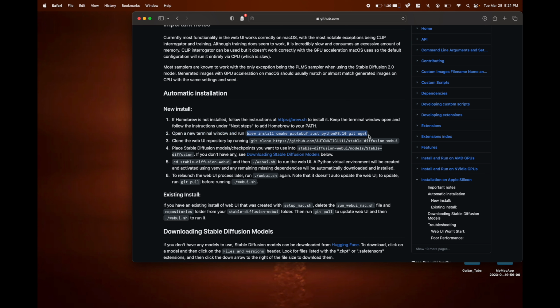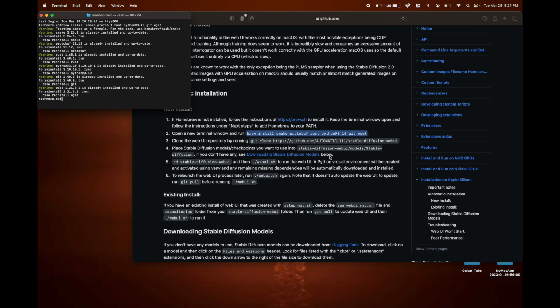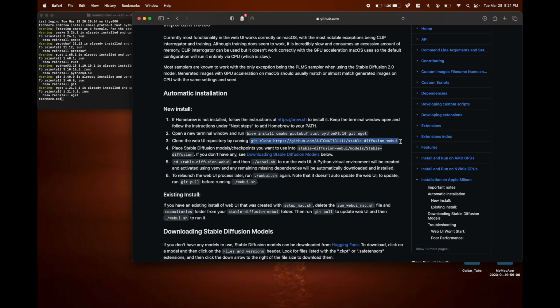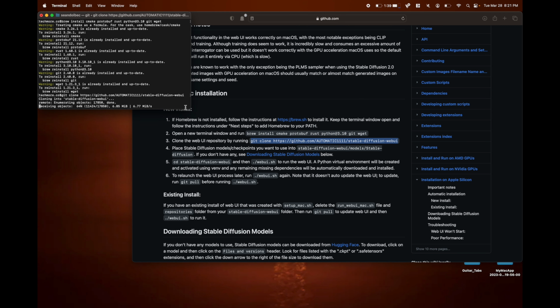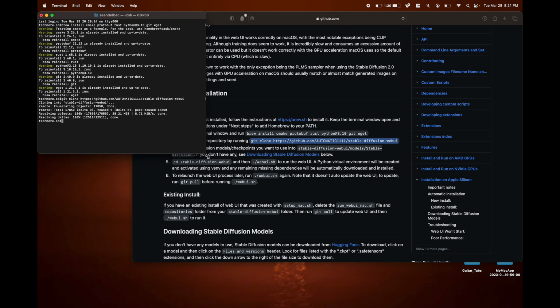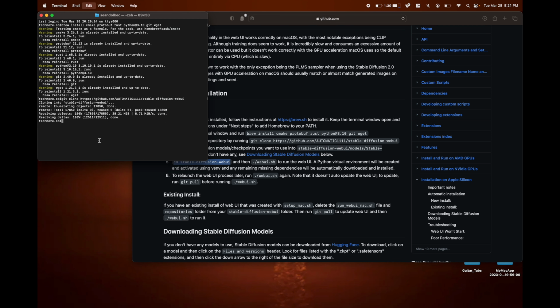You'll need to have Brew installed. If you don't have it, you can click the link above and copy and paste a command into the terminal that will install the prerequisites needed for this video. The next command after that will clone the repository into your current directory. Then you can go into the Stable Diffusion directory and run the web interface. It'll take a moment to install everything needed.